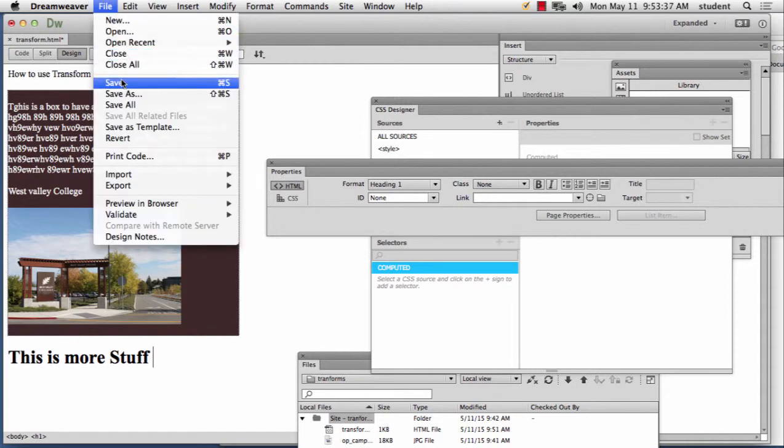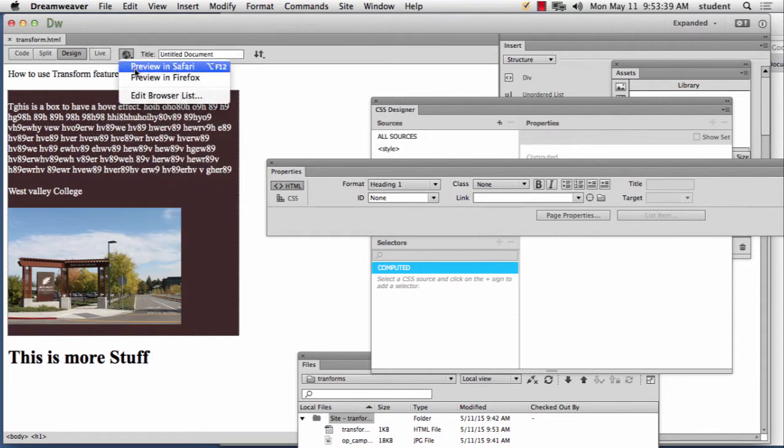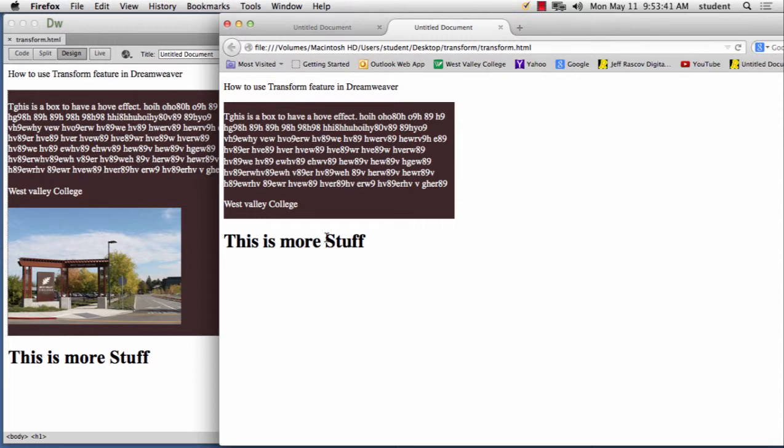See the more stuff underneath my box? Again, if I preview it, here's my more stuff. See how it moved up? When I roll the mouse over, this will be pushed down. So again, the concept here is I'm going to roll my mouse over. This box is going to grow. This stuff will be pushed down. When I roll my mouse out, it'll shrink. Again, we're using CSS to accomplish this. CSS transform.